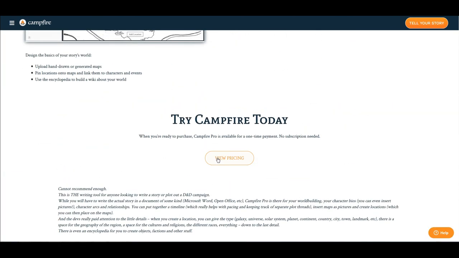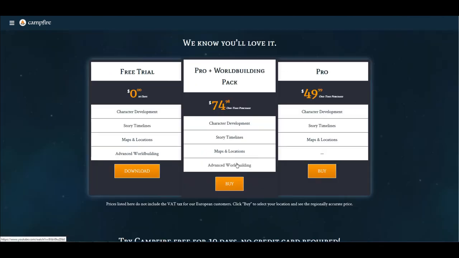Let's check out the pricing real quick, because part of the joy of comparing is to look at how much things cost. So you'll see that the trial is free. The Pro is where it comes with all the basics: character development, story timelines, maps. And again, you can click on each one to see more information on it.